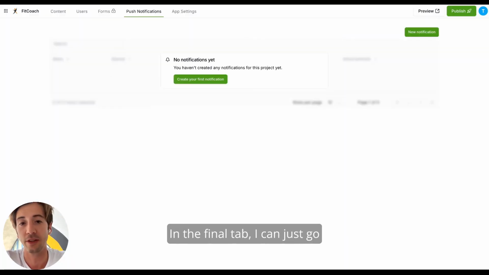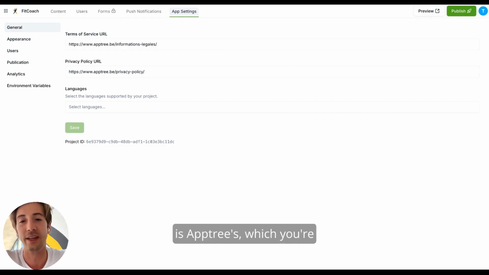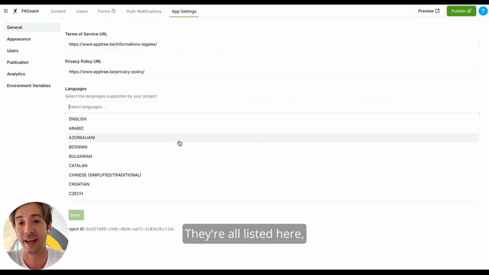In the final tab, I can just go to the settings and manage all the legal pages of my app. That means the terms of use and the privacy policy, just by adding the links that match your policies. By default, the privacy policy is Apptree's, which you're free to keep, of course. And you can also choose the available languages of your app, and they're all listed here.